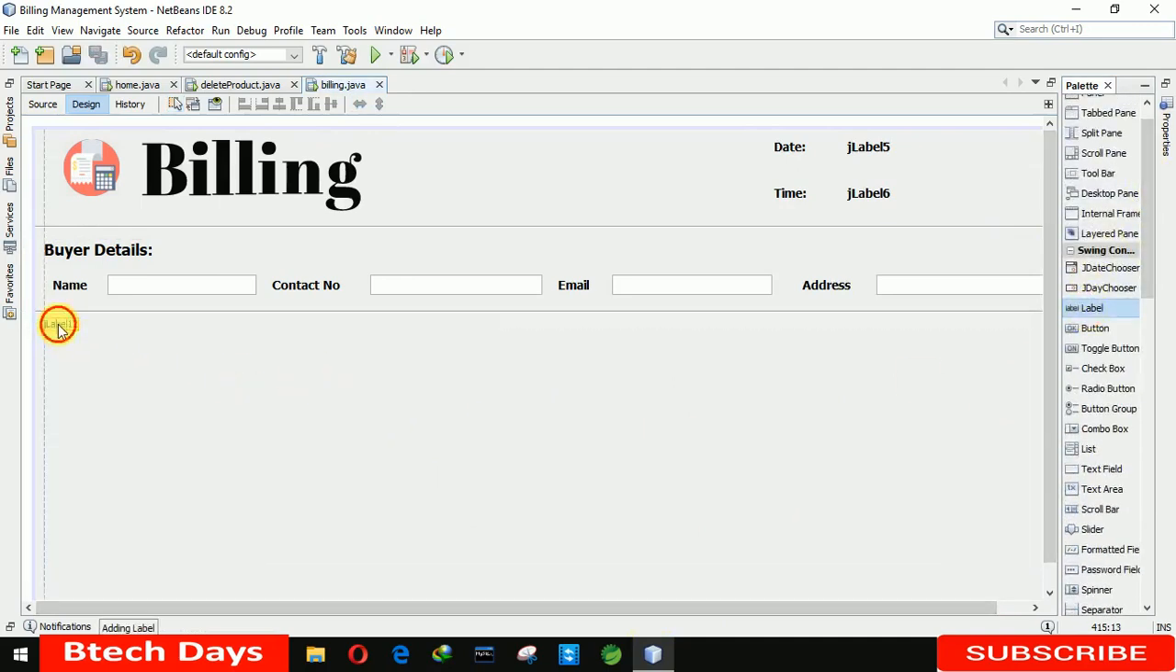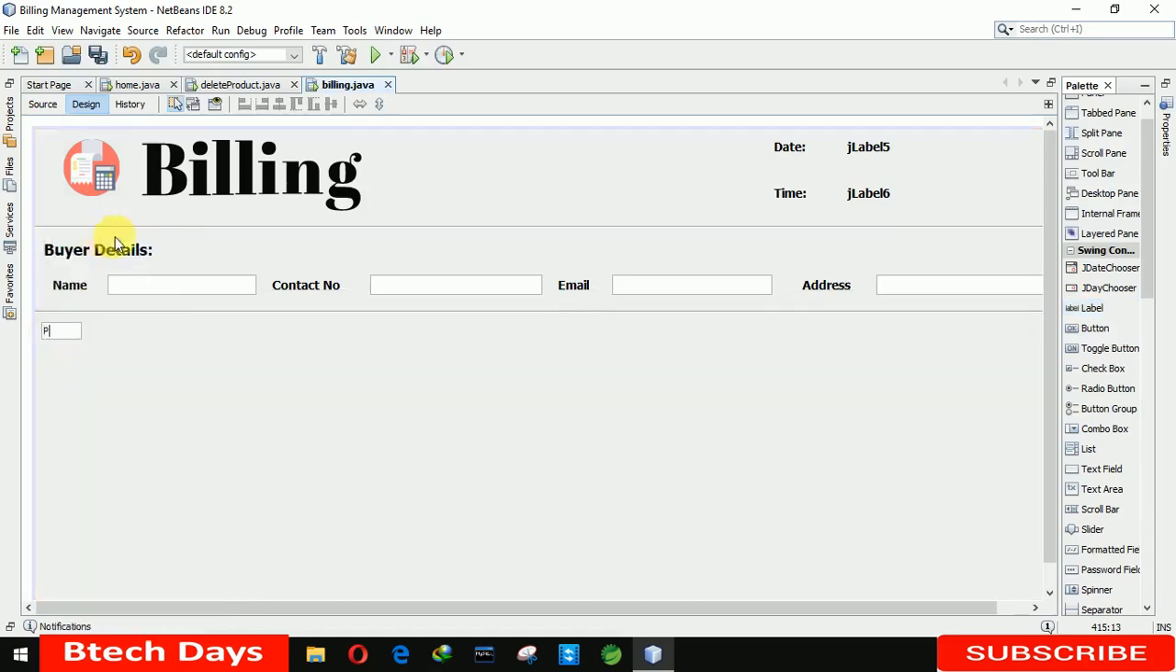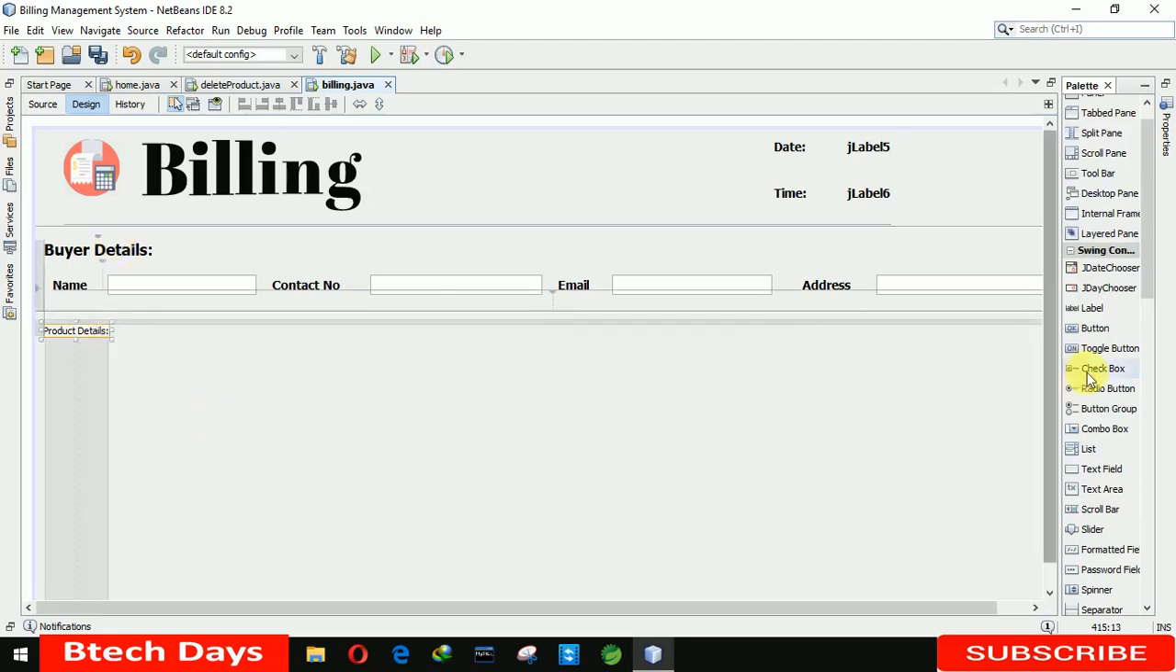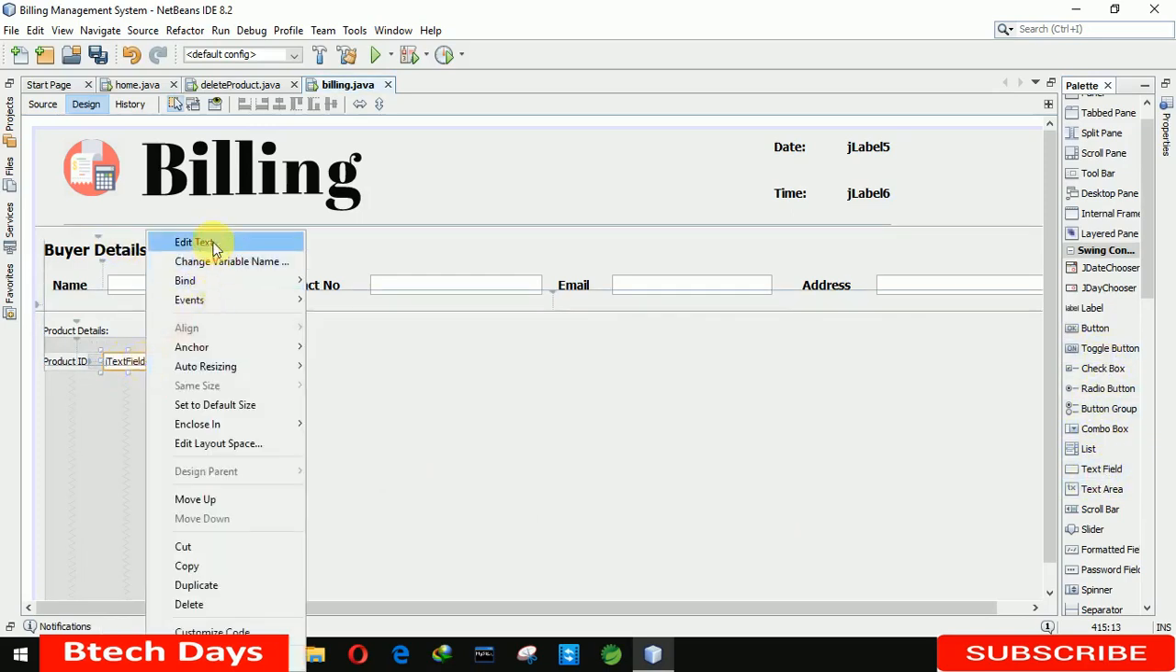Just writing product details. After that we have to take the product ID. So for that I'm just placing here product ID. And for that we are taking a text field here also. Let me place this and let me read this text, remove this.